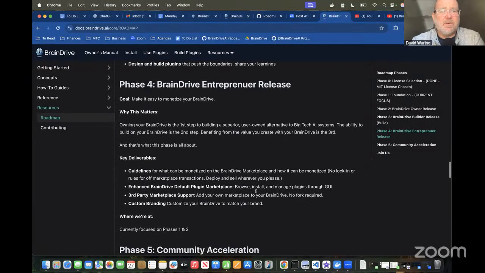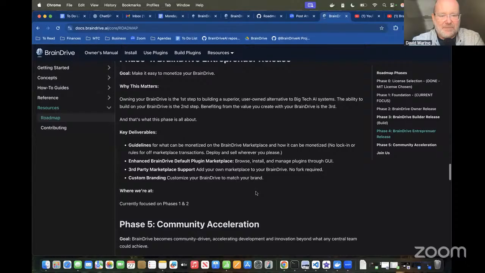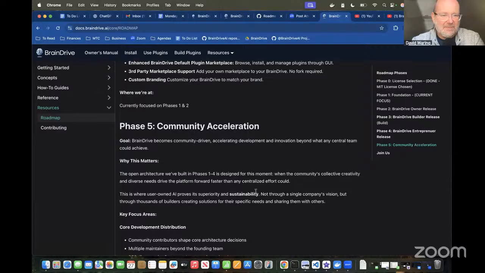And then phase four, our entrepreneur release. Now that people can own and build on top of their own AI system, they can now benefit from their own AI system by building an ecosystem and an economy on top of BrainDrive, just like the WordPress community is built on top of WordPress, so that we all can benefit from the value that we're creating instead of being extracted by big tech platforms.